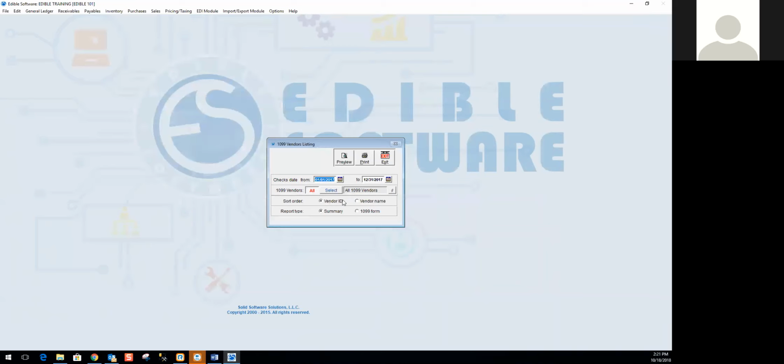That is more for the report. You can sort by vendor ID and vendor name, and click print or preview, and that will show you the report. So that's the summary report. And then, of course, the 1099 is actually the 1099 form that you can print out, and we have it formatted to match the 1099 tax form. So you can print the 1099 tax form, or you can get a summarized total and report for that vendor. That is up to you which report type you want to run.